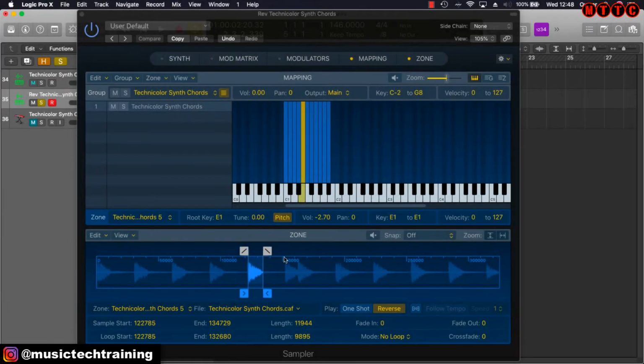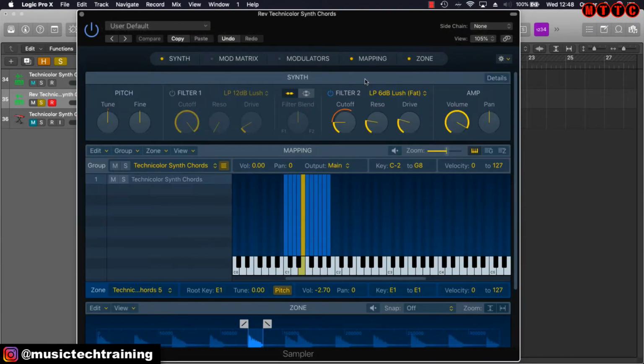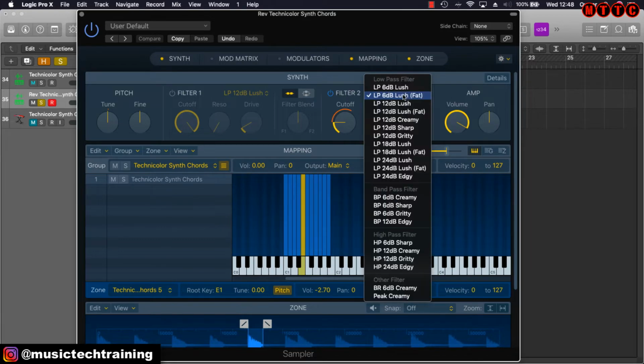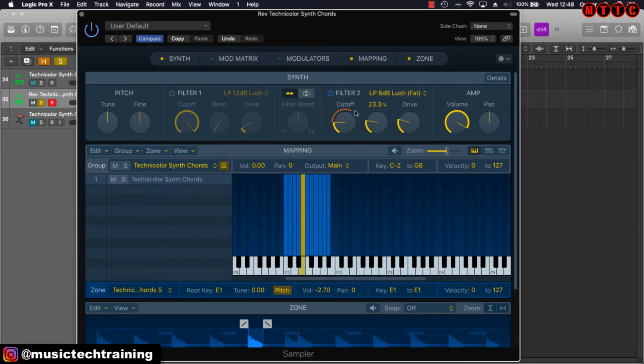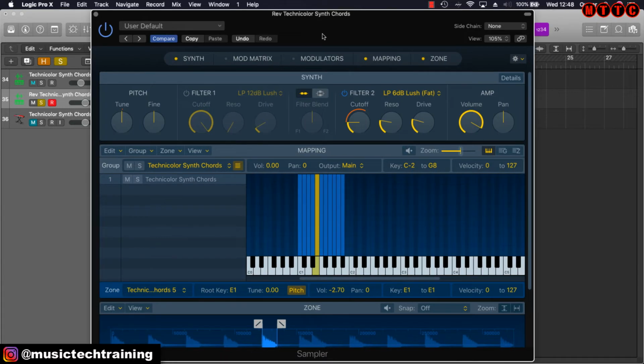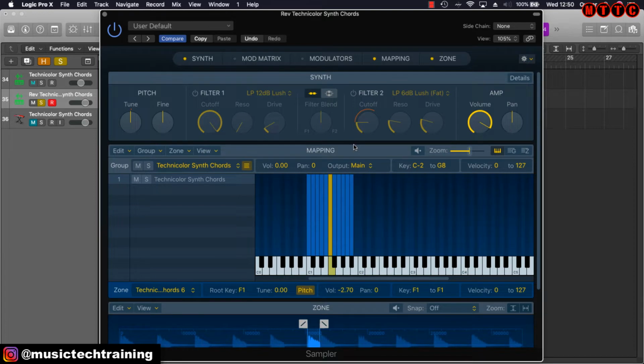So another thing you can do after you've done the reverses is come up to the synth section like so, and what I've done here is I've switched on filter 2 and chosen the low pass filter 6 dB lush fat, and then I've just messed with the cutoff, resonance and the drive controls, because what I want is for this particular version of the sound to be darker than the original. So here's the sound without the filter switched on. And now with the filter switched on.